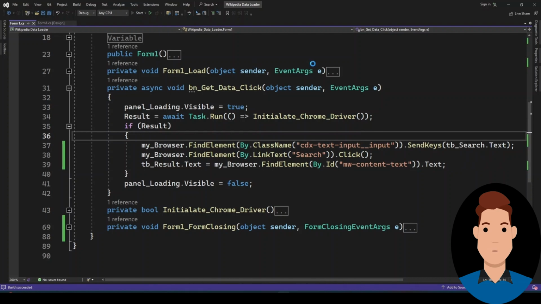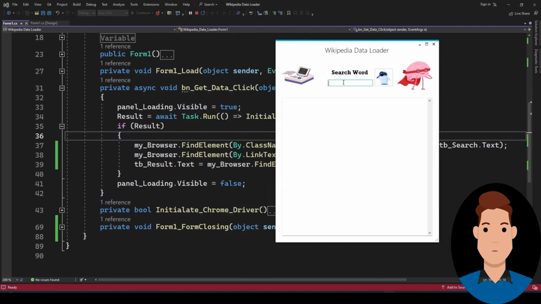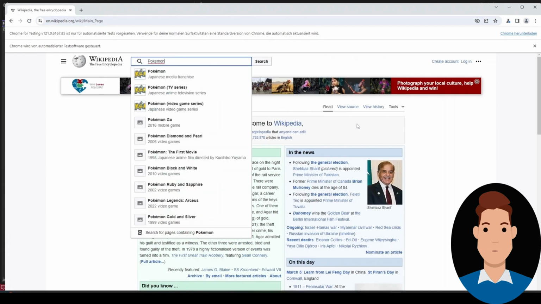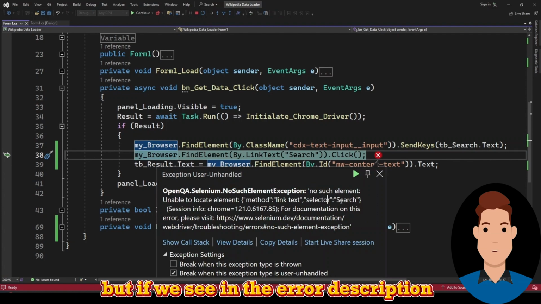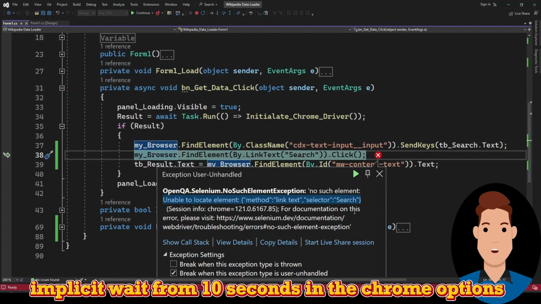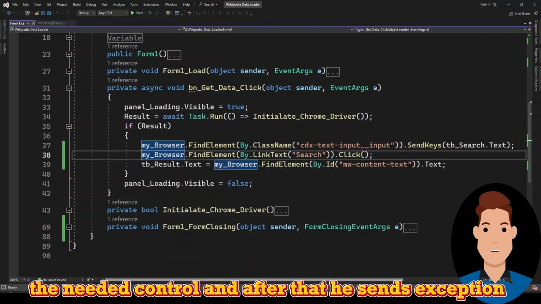So let's test our tool. The website was loading and our request was sent to the search field. But if we look at the error description, we can't find the button. The reason that the error did not pop up directly is our implicit wait setting of 10 seconds in the Chrome options. So our driver tried for 10 seconds to find the needed control, and after that it sends an exception.